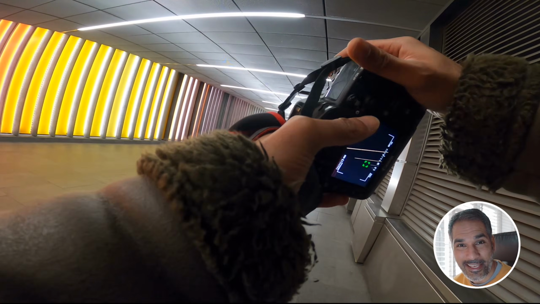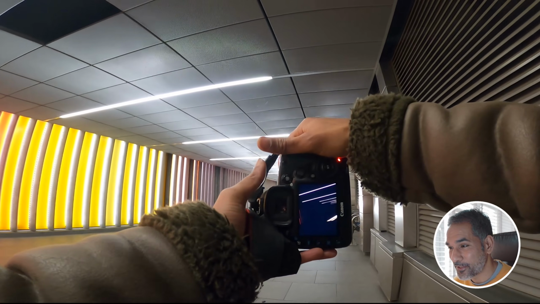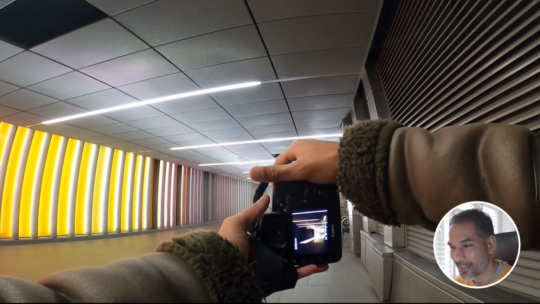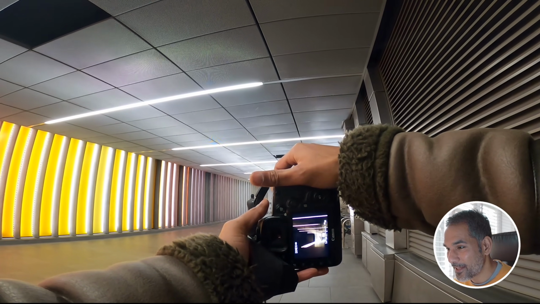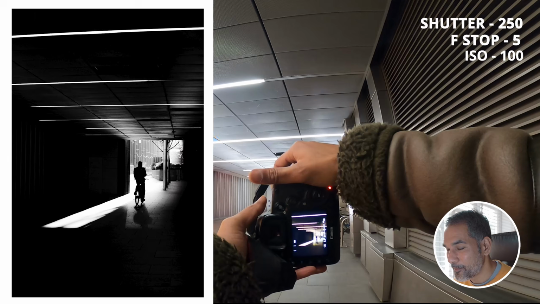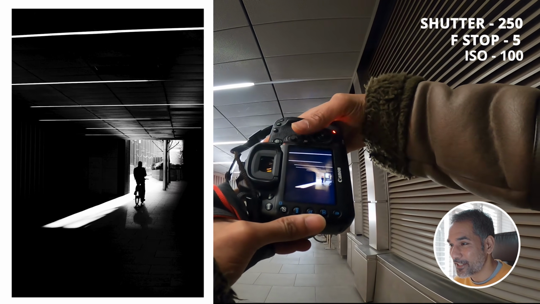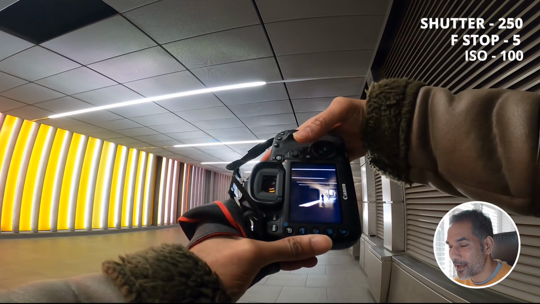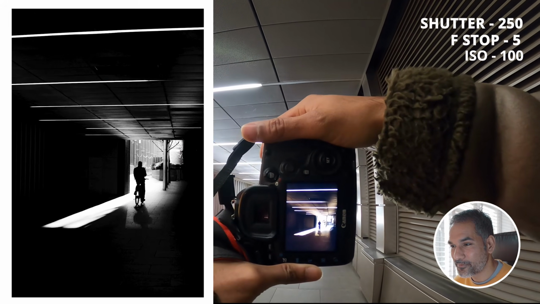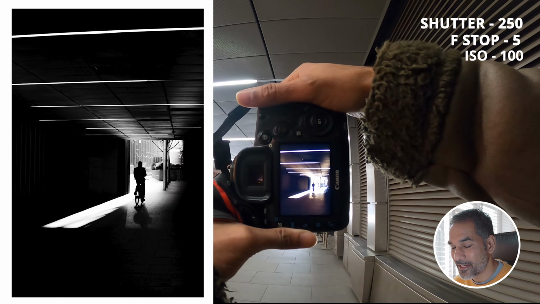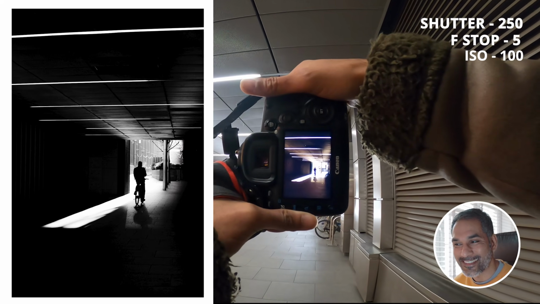And I was happy to wait here for as long as it took, because I could see the potential in this photo. Here comes the guy on the bike. Beautiful. I really like this shot. Shutter 250, f-stop 500, ISO 100. I think that came out great. I really do think that image came out fantastic.